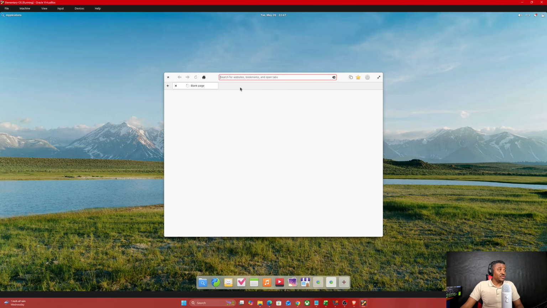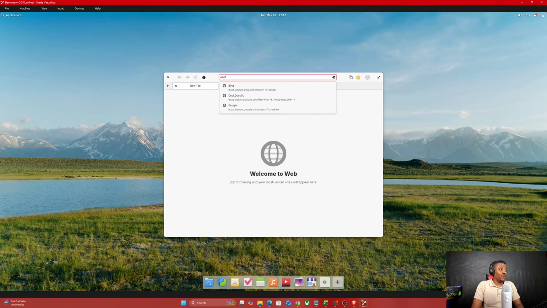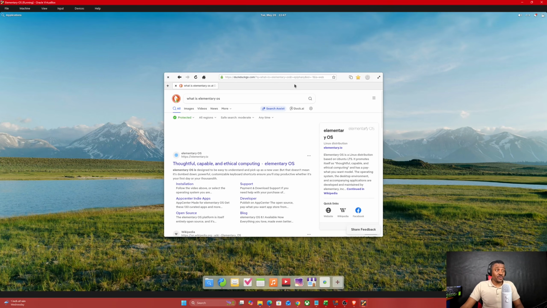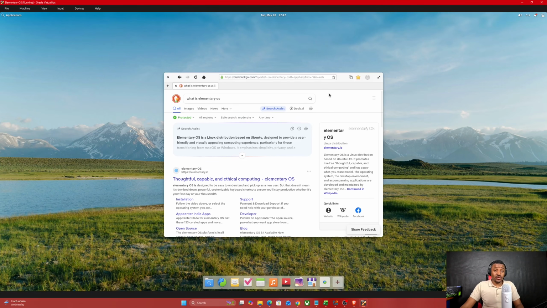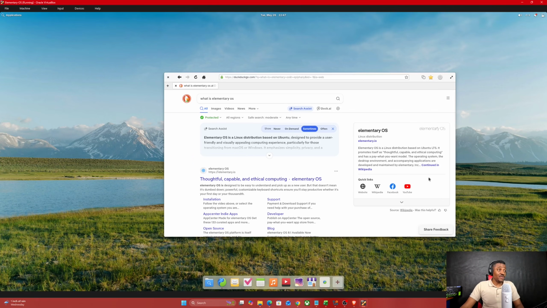You can go ahead and launch the browser and then make any search you want. I'm going to say, what is elementary OS? Okay, and then you are going to have an answer. And again, it is privacy focused, which means there are a lot of tools that are baked in based on privacy. For instance, its main search engine is actually DuckDuckGo. Okay, so this is your web browser right here.